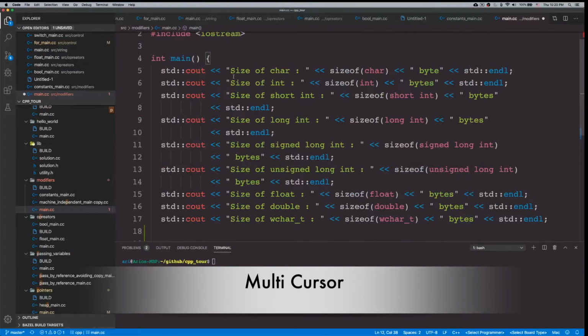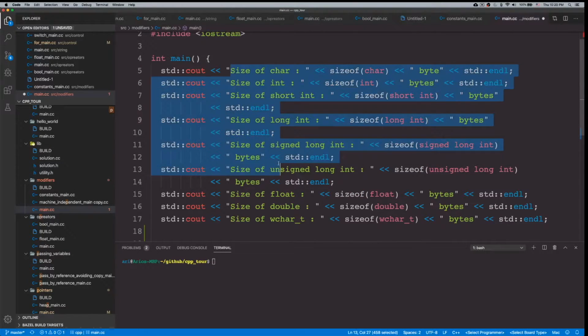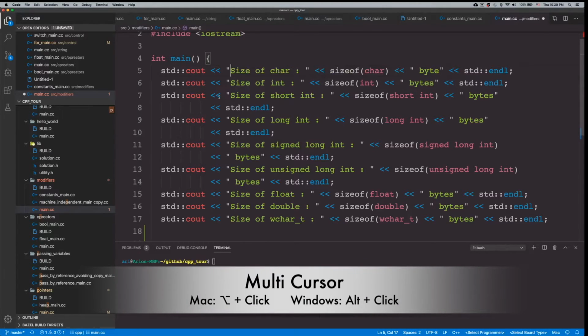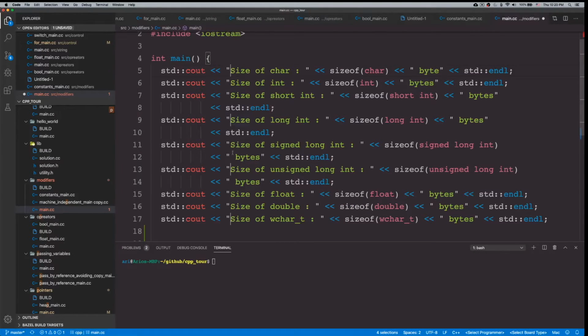Up next, multi-cursor. So this is kind of fancy. Look, we have multiple lines here. Let's say I want to add something here. I hold Option key on Mac or Alt key on Windows, and then I click here, and then I click here, and then I click here. Let's say I want to add on these four lines the same text.